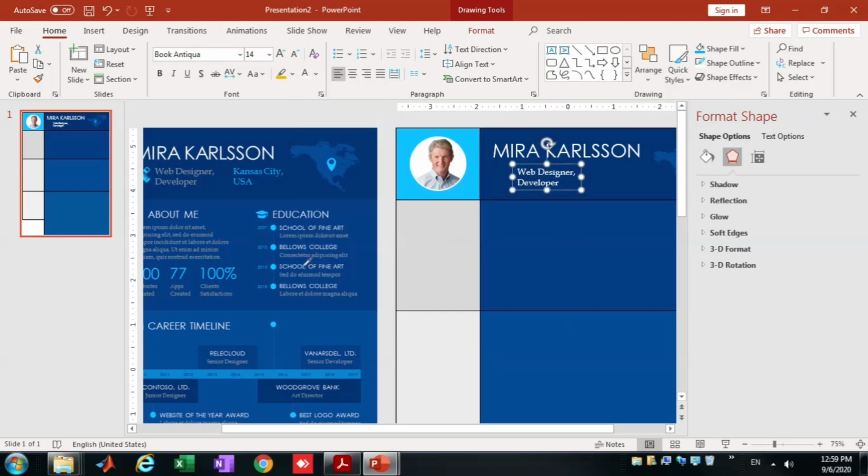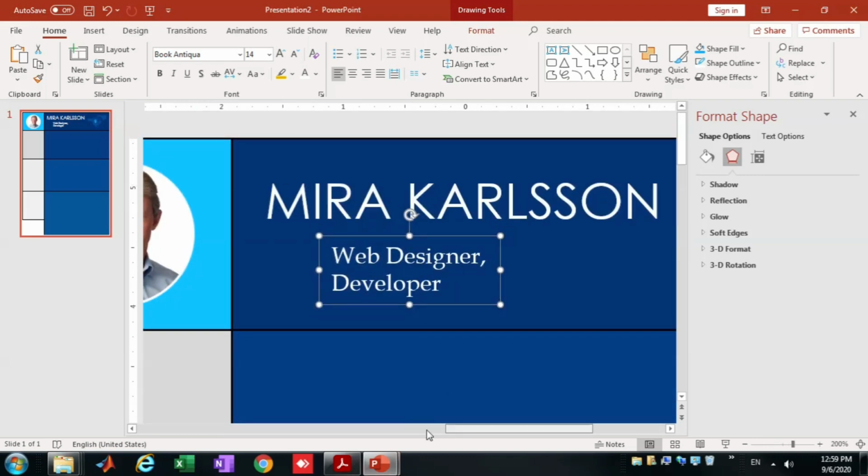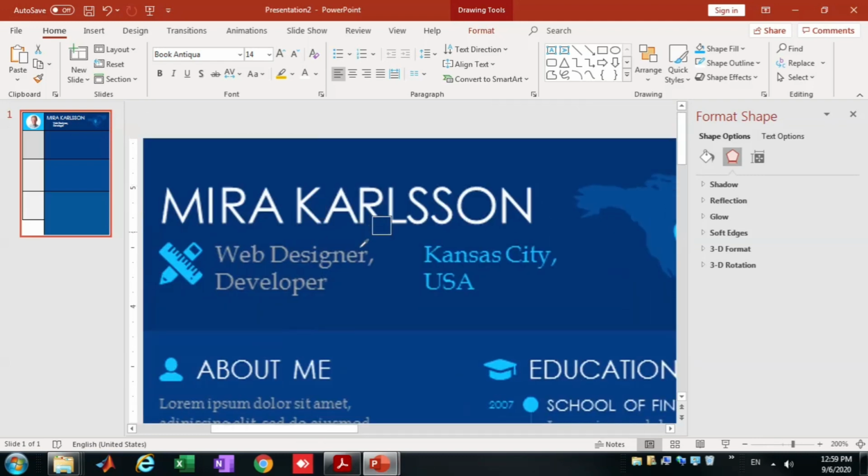Now I'm working on the job designation, like what is the specialty of that particular person. Let's say he's a web designer and developer. So right now I'm choosing a different color for this one. You can select any color that you want by using the eyedropper tool. That's the most convenient way that you can use.